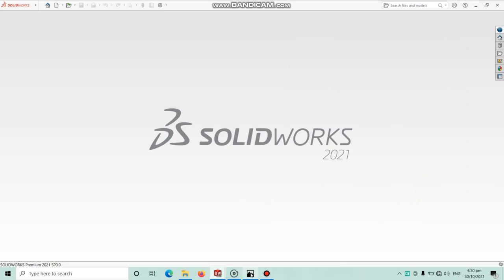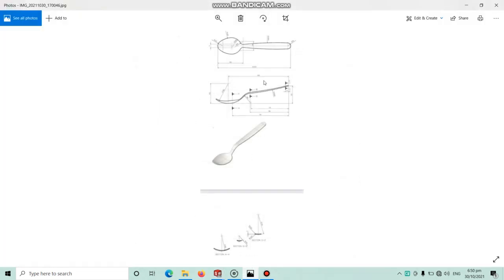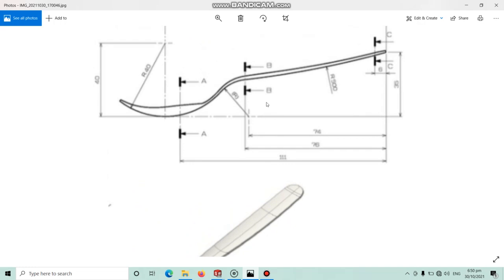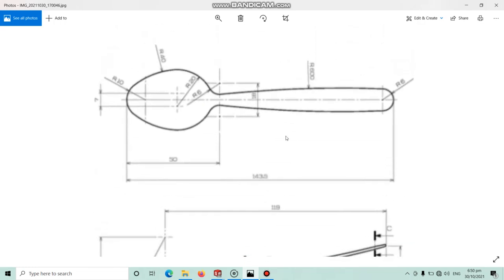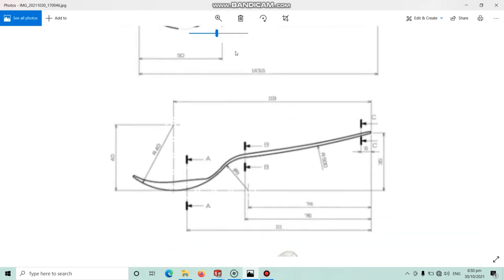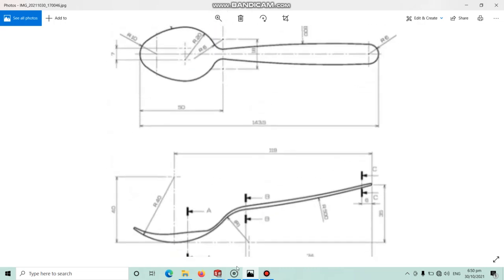For today's vlog, we are going to make our activity 5, which is this figure. As you can see, it is a spoon. We need to consider all the measurements in making this activity. So let's start now.